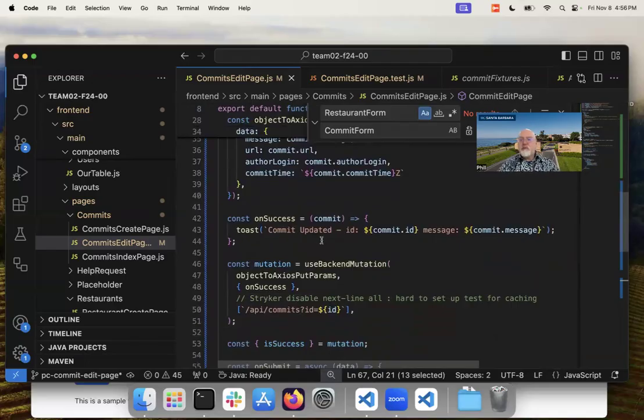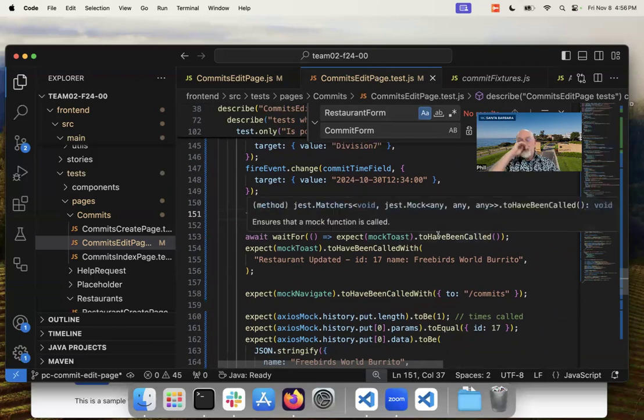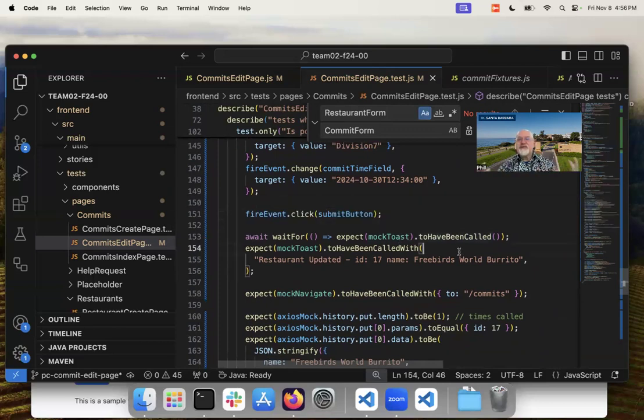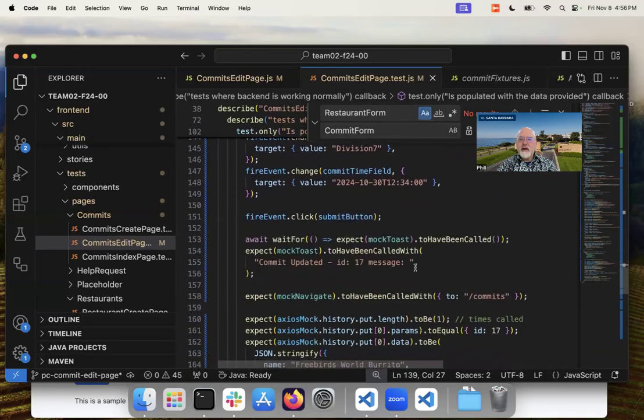So the toast, in some ways, is helping us to write this test because it is a signal that we can wait for to know that we can now start making the assertions that the transaction with the backend has completed. We expect the mock toast to have been called with not restaurant updated, but commit updated, ID 17, and this should actually be message. And it will be the new message, and the new message is this one, updated tests for blah controller edits. So boom, no.